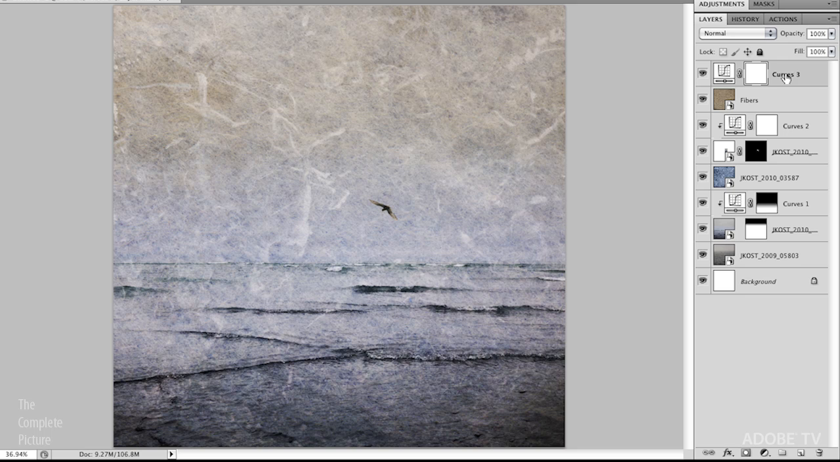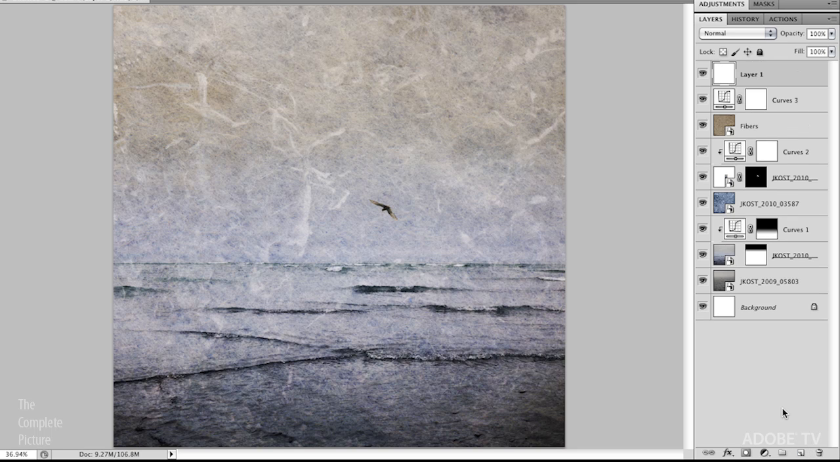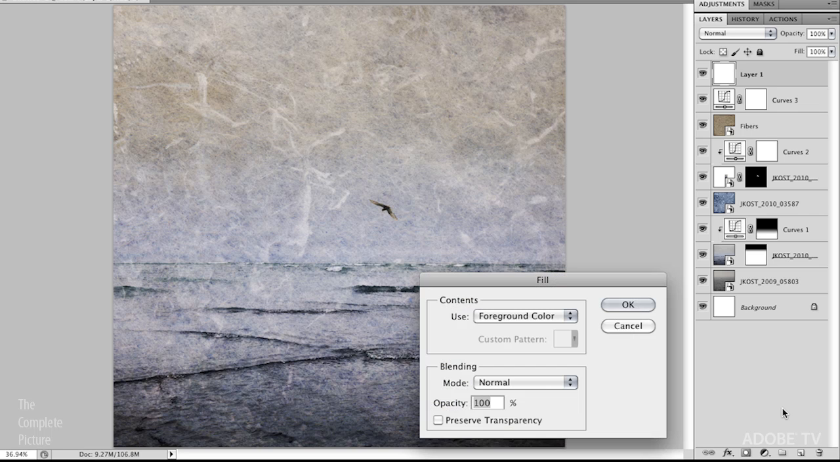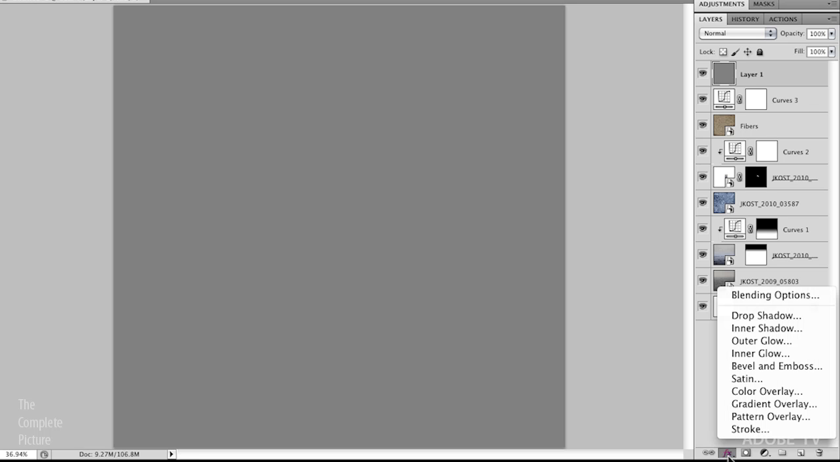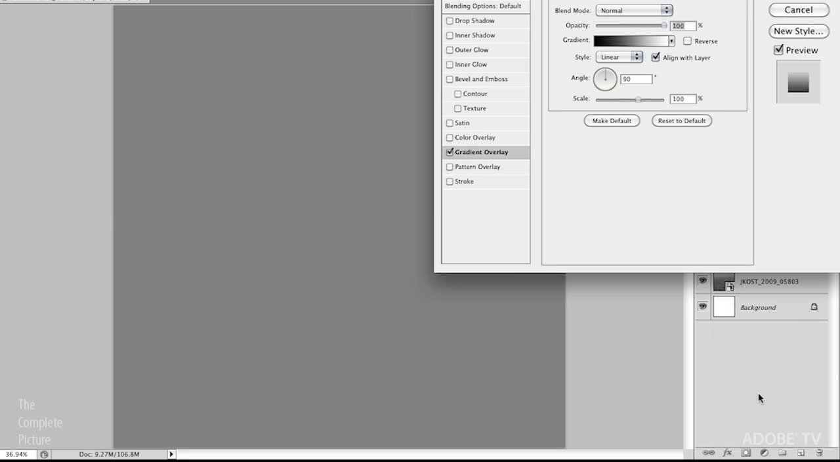At the top of my layers palette, I'm going to add a new layer, just a regular blank layer. And then I'm going to fill it. And I don't care what you fill it with. So Shift Delete brings up the fill dialog box. So we can just fill it with, I don't know, let's fill it with a 50% gray. It really doesn't matter what you fill it with. Then what I'm going to do to add my gradient is down here in the effects, the layer effects, which is probably not the most intuitive place to go, but you can go here and go to gradient overlay.